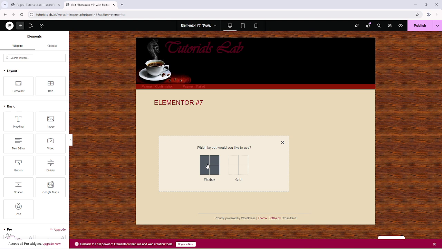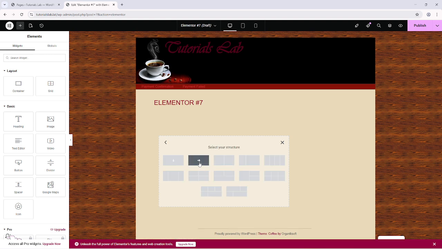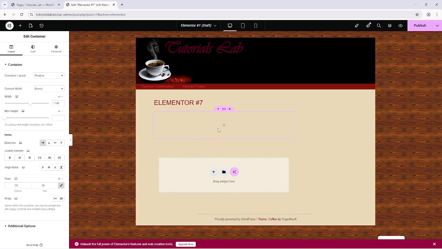Select flexbox container, then choose the structure you want for your layout. The flexbox container is perfect for placing buttons side by side because it automatically handles the spacing and alignment between elements, making your design process much smoother. Once your container is in place, it's time to add your first button.